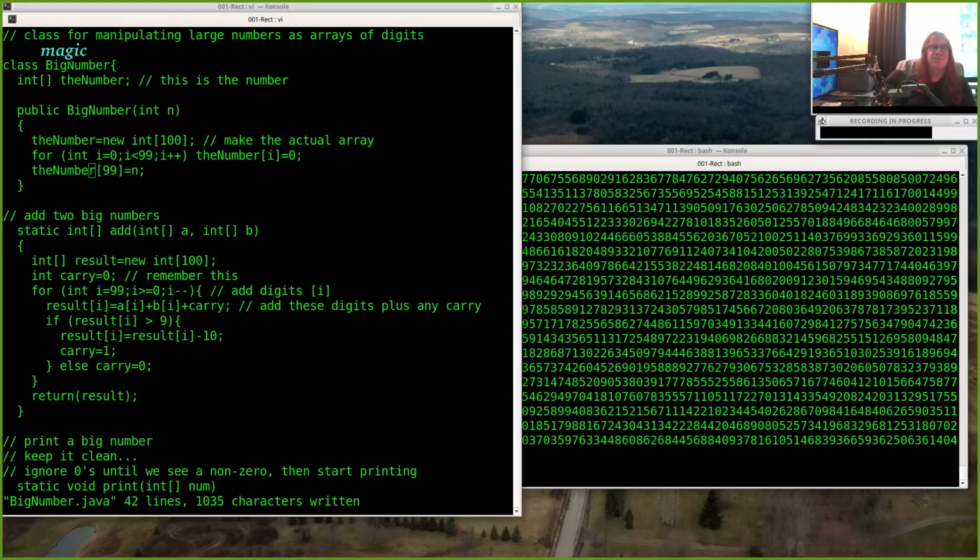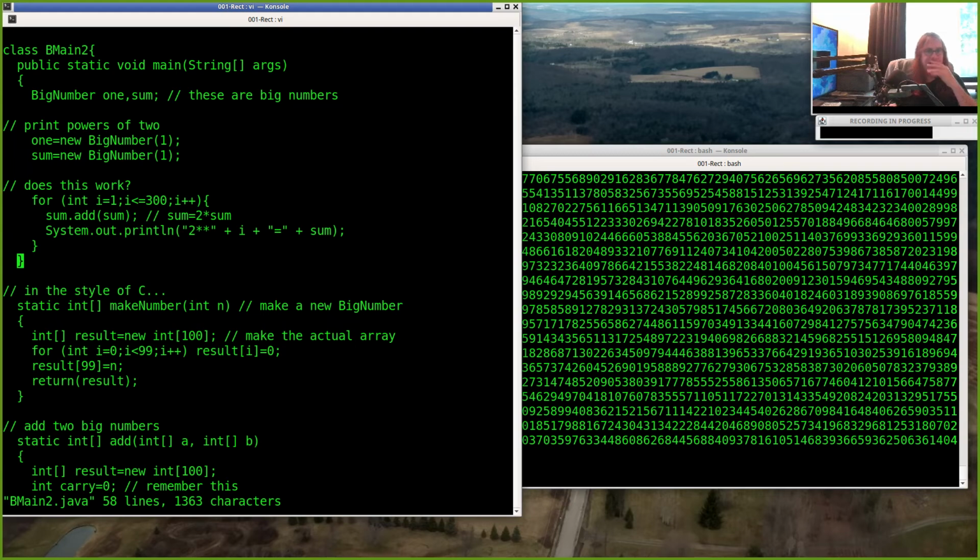Okay, this is a bit of magic. Writing the constructor, the first time that you write a constructor for a class, is one of the most confusing things about this whole object-oriented business. Because when I use this, I don't see arrays of integers anywhere. All I see is a big number. And I say, hey, make a big number and save that in this thing called 1. Well, 1 is not an array of integers. 1 is a big number. It's an object from this class. It's an instance of a big number.